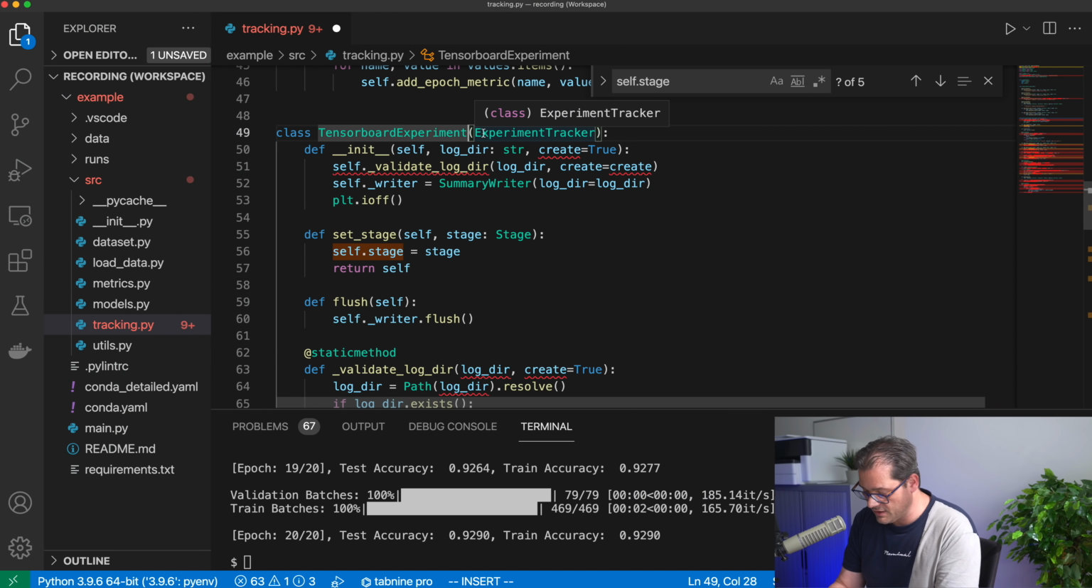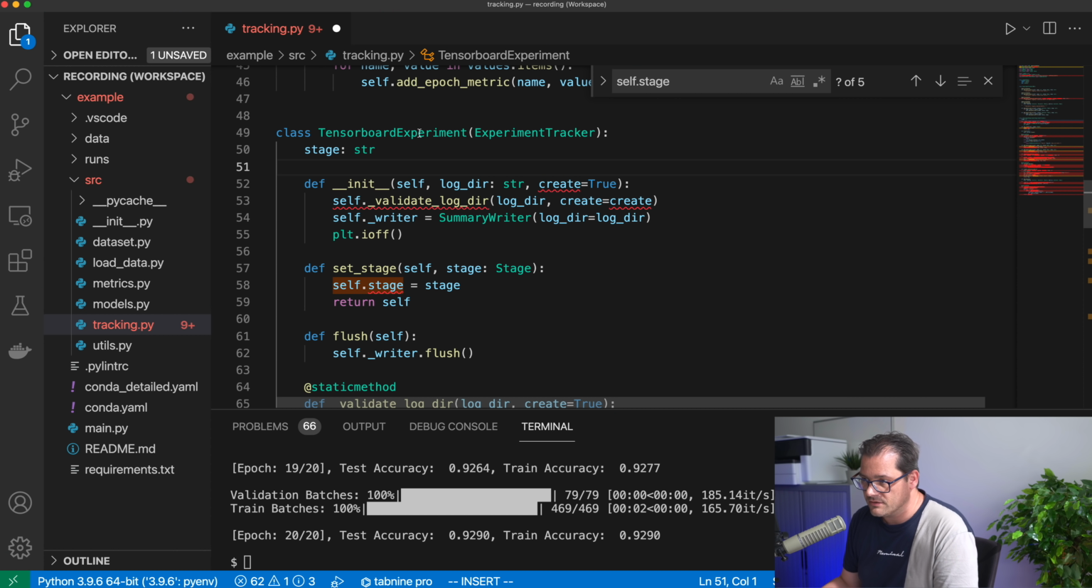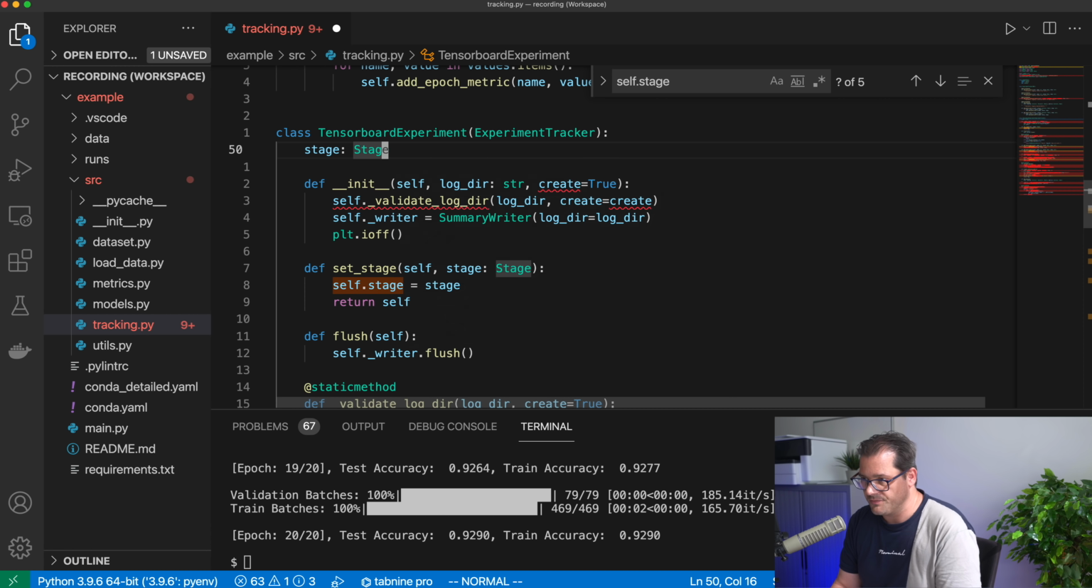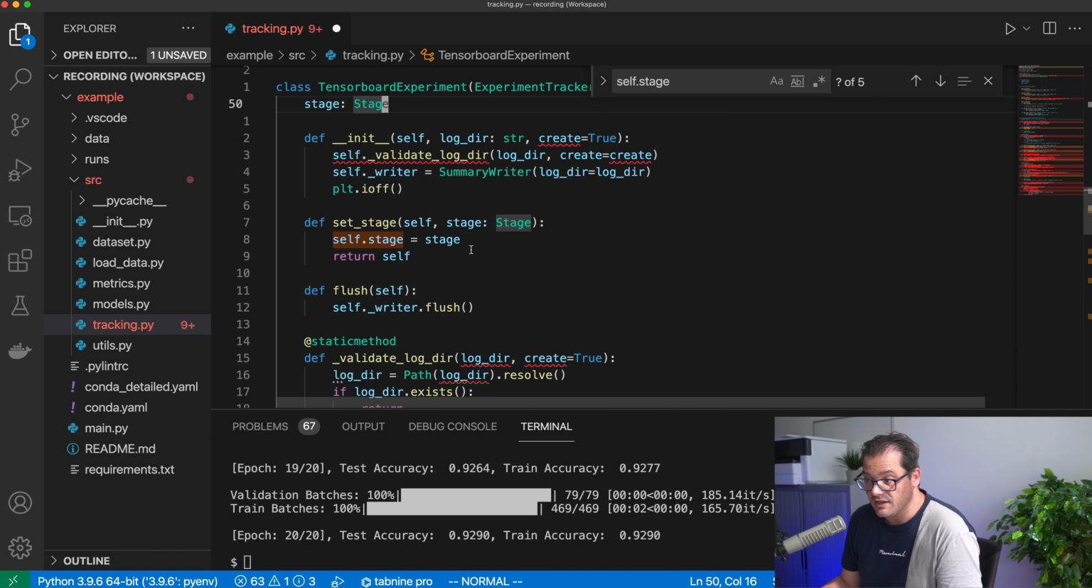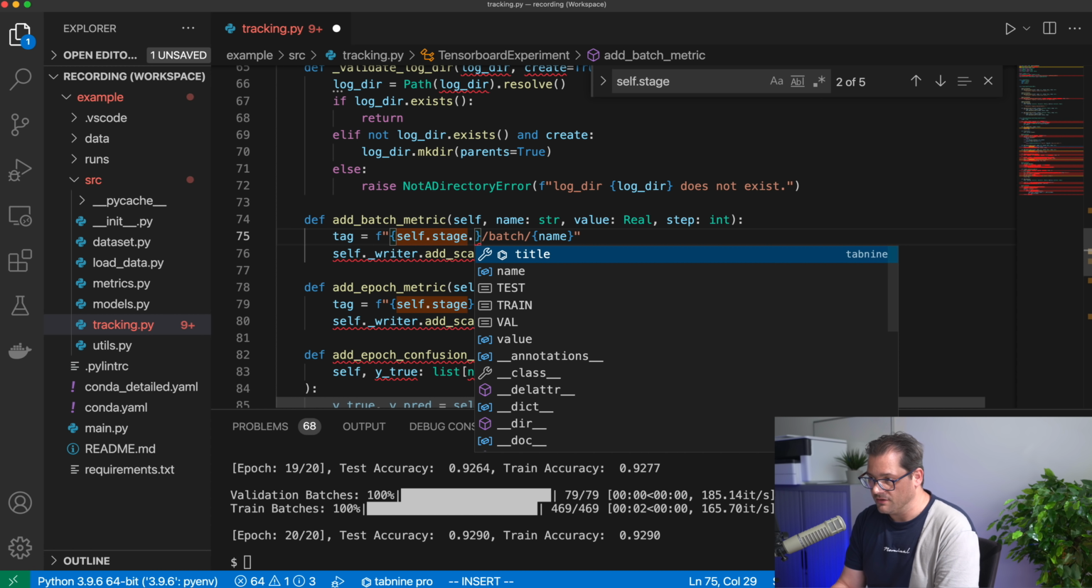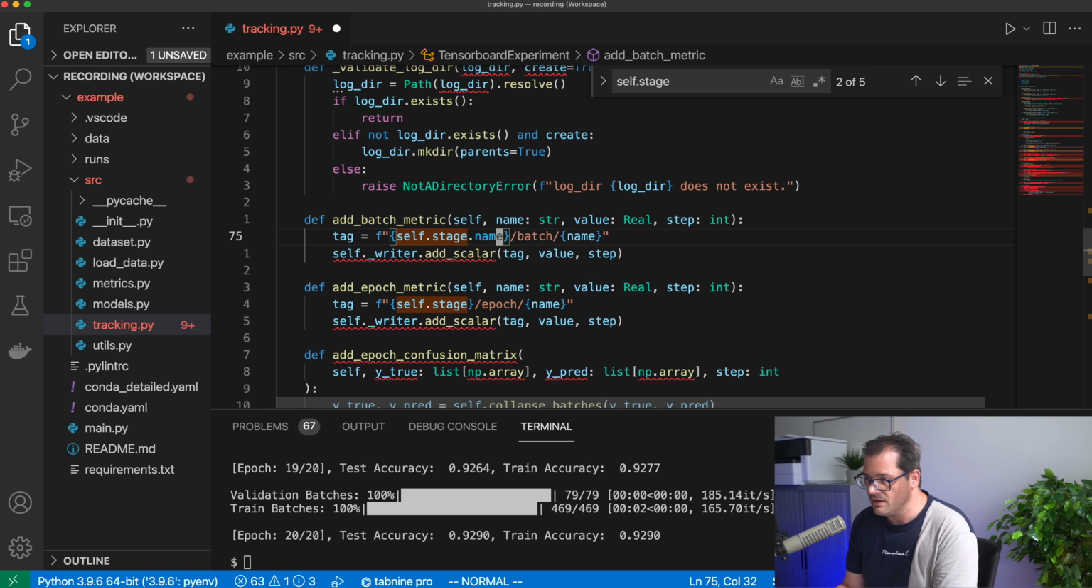I would generally say that an abstract class should only have abstract methods. So let me just remove this, and we're going to put that into the TensorBoard experiment class, like so. And stage is not going to be a string, but it's going to be a stage of type stage. So that's what we have here. In order to display the actual name of the stage, you can change this line by adding a dot name. And that's going to print out the name.